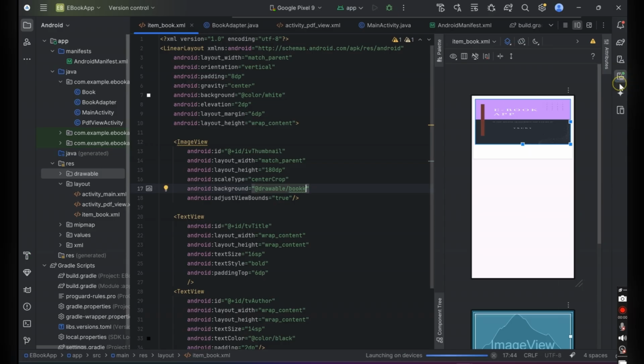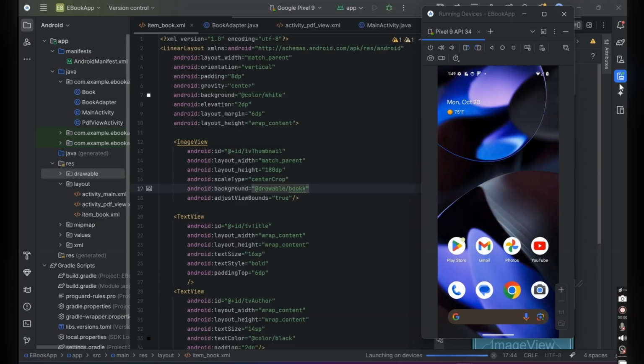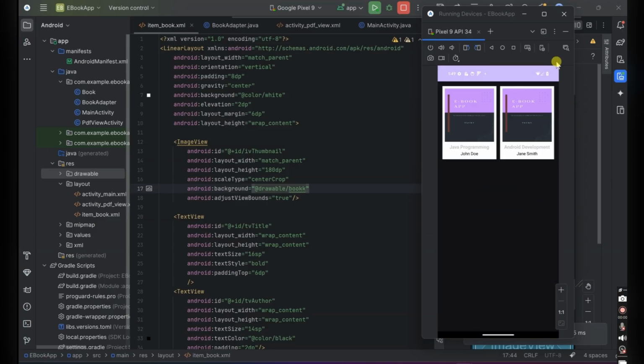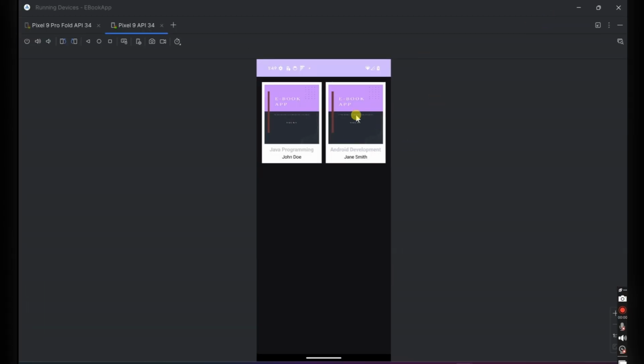Now let's run the app. You can see our book titles and authors loading directly from a JSON file hosted on Google Drive. Each time you update the JSON online, the app automatically reflects those changes. No manual updates needed.